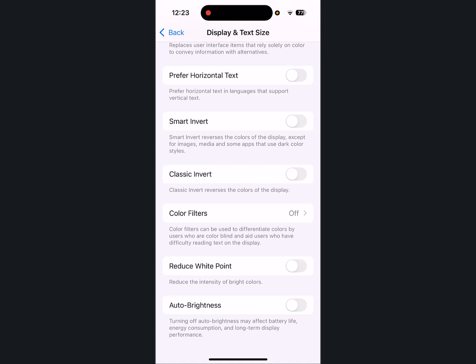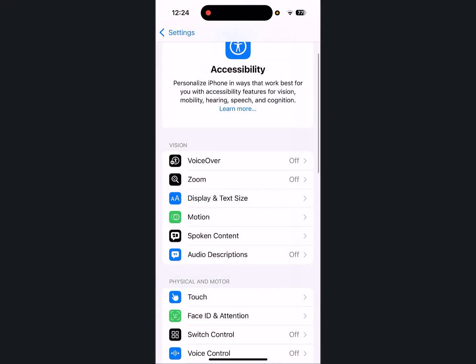However, it says turning off auto brightness may affect battery life, energy consumption, and long-term display performance. So it is recommended to turn on the automatic brightness. However, it is up to you whether you want to enable it or disable it. So this is how you can turn on or turn off automatic brightness, auto brightness in iPhone.